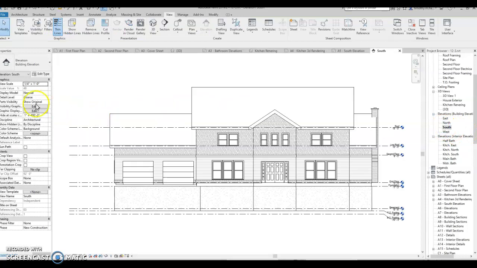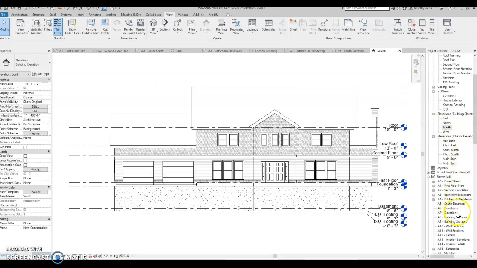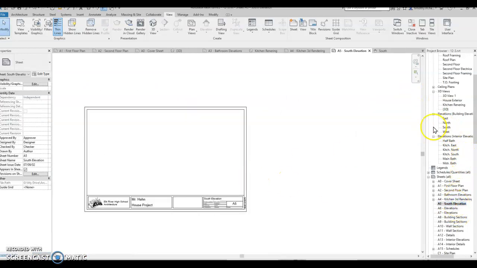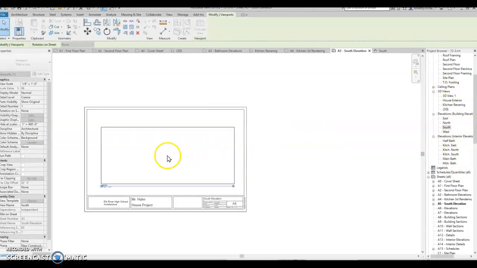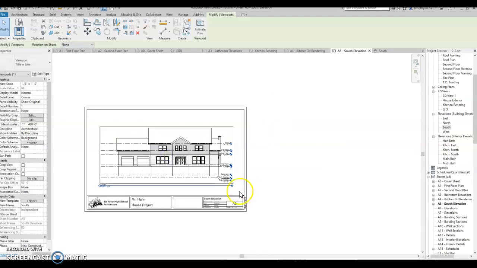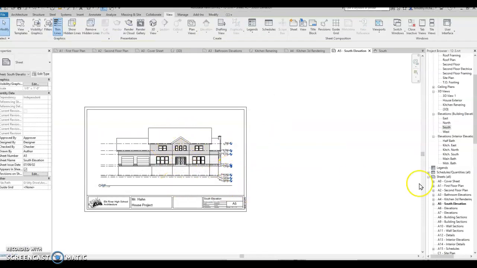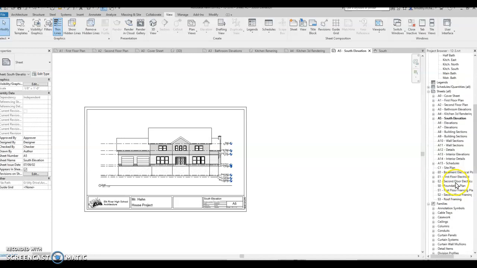So I'm going to go to south elevation, change that to an 1/8 inch equals a foot. Go back to south elevation and put the south elevation on. Boom, that one is all set up and ready to go.